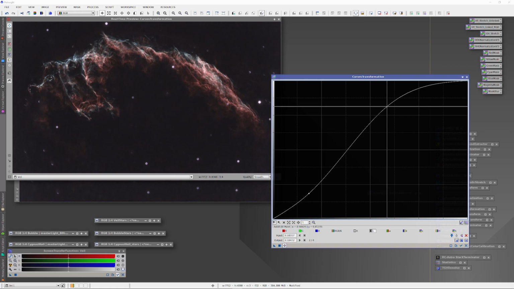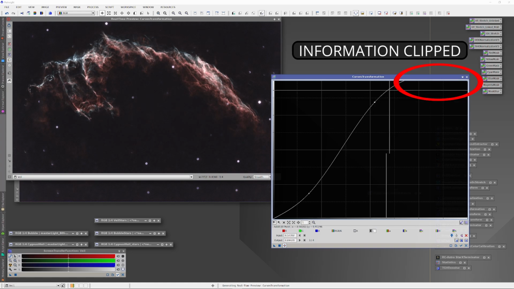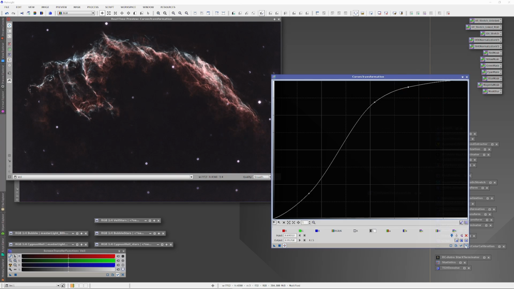When I work in the Curves tool, I do not like to lose information. I don't like curves to lose contact with the upper right or lower left corners of the box. This means information is being clipped. So if that happens, I will create new grab points and pull the curve back down so that the ends of the curve make contact with the corners, preserving all information within the curve.